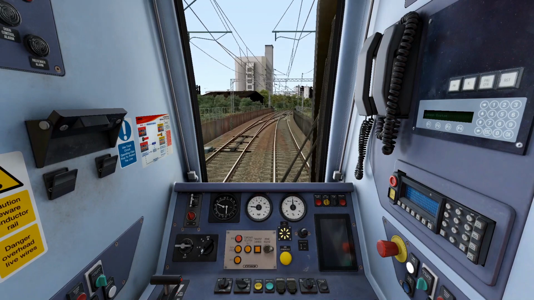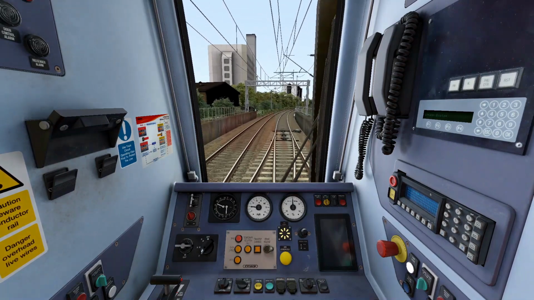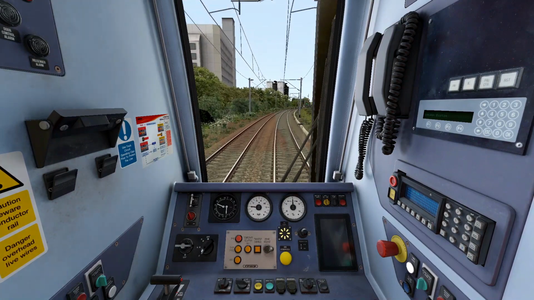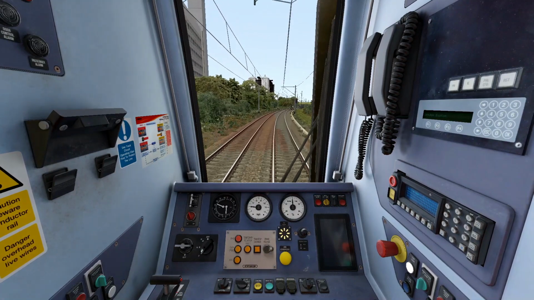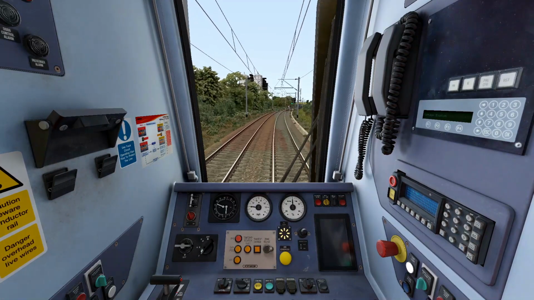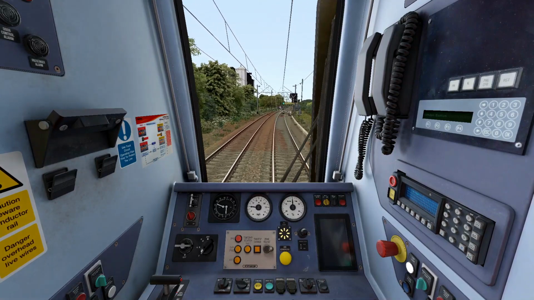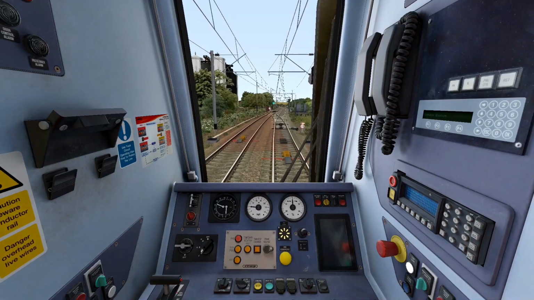So we are due into London Euston at 10:23. Yeah, I don't know why it got in 5 minutes late. Why would you put a signal right on the end of a junction? That's a stupid place to put it. Why can't you just put it a bit further back or forward?